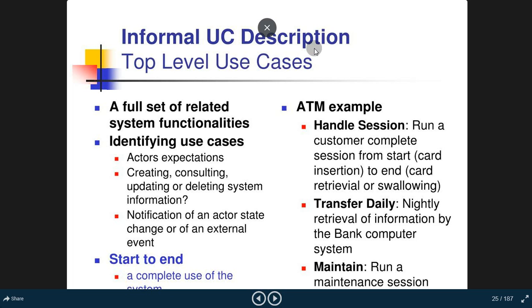Informal use case description: top level use cases, a full set of related system functionalities. Identifying use cases: actors' expectations, creating, consulting, updating or deleting system information, notification of an actor of a state change or of an external event, a complete use of the system from start to end. ATM example: handle session, run a customer's complete session from start, card insertion, to end, card retrieval or swallowing. Transfer daily, nightly retrieval of information by the bank computer system. Maintain, run a maintenance session.